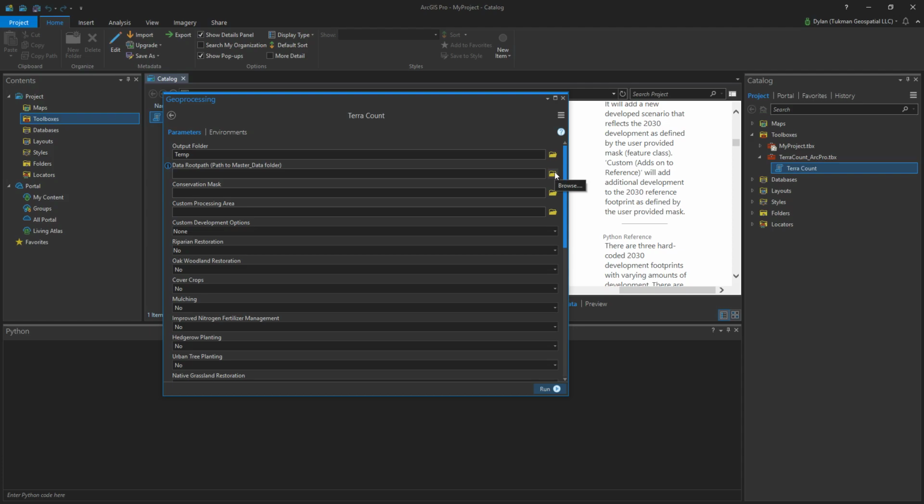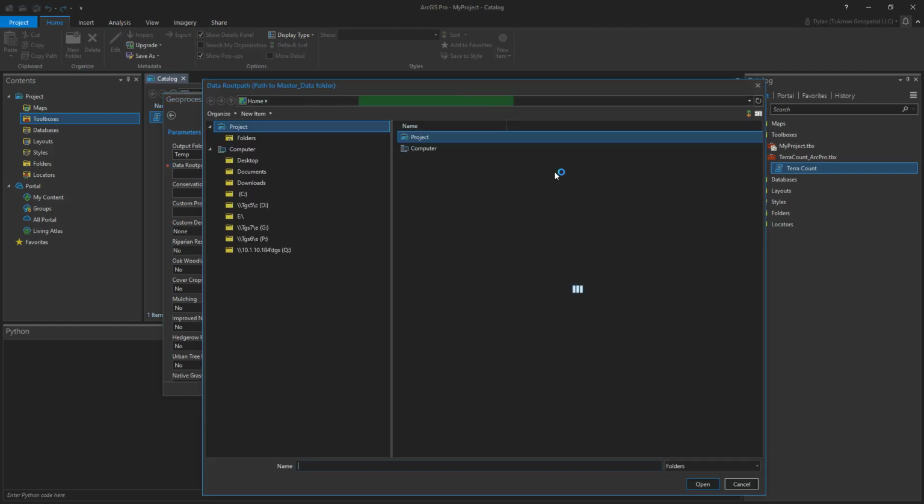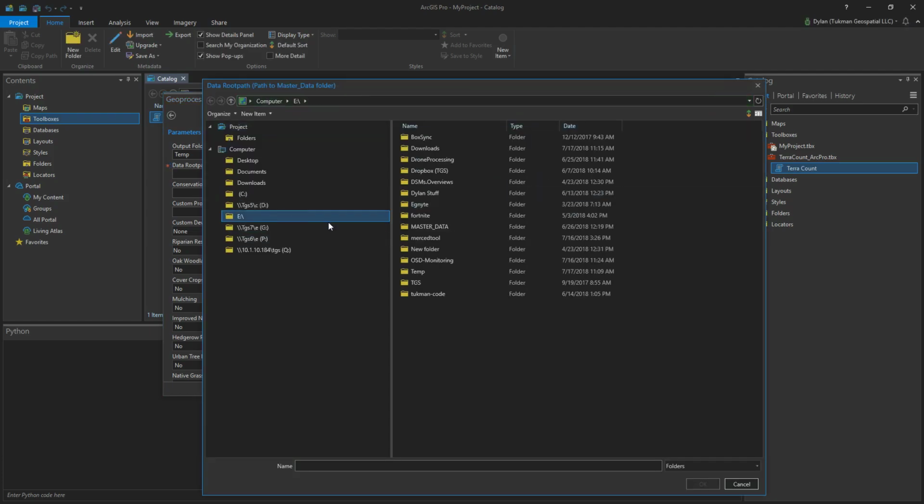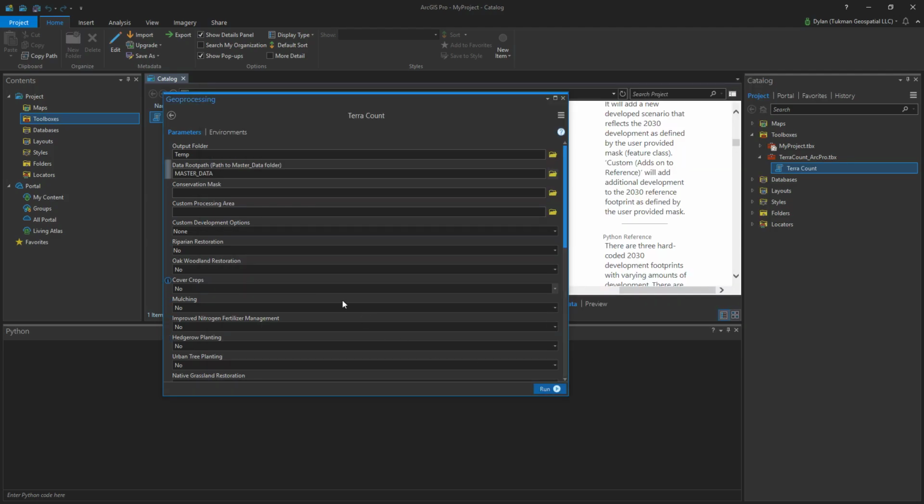And then secondly, we want to identify the data root path. And so that is this master data folder, which was the second thing that we downloaded and extracted. So just find the master data folder and hit OK. And so you can run the tool like this with no other settings set, and it will generate results. But you're not changing anything from the baseline unless you make other changes.